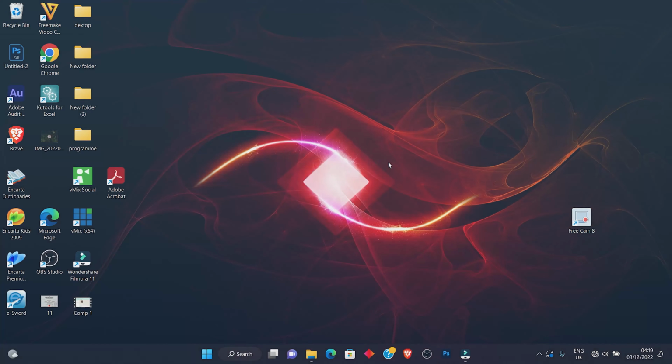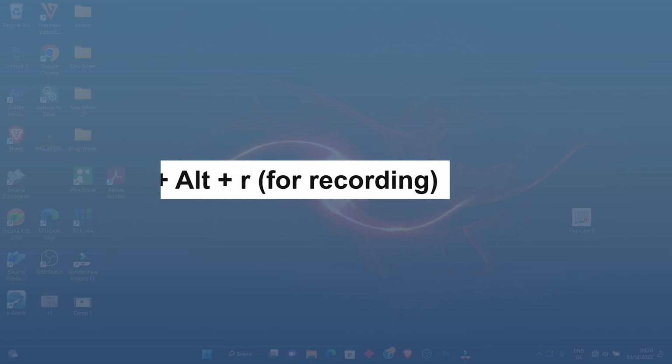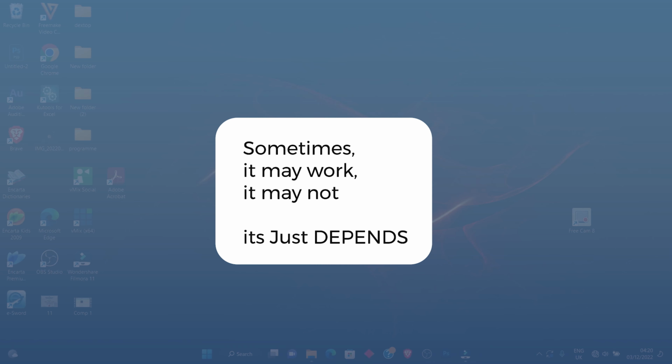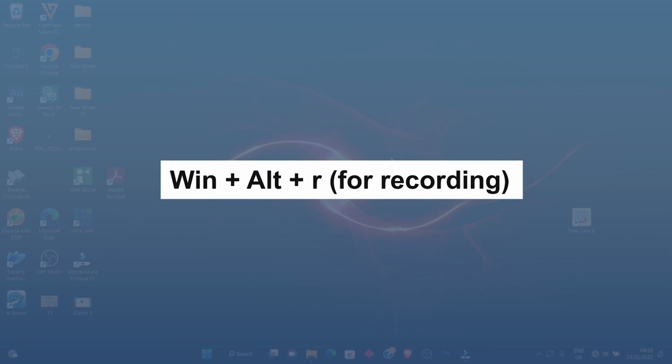So number one, as a basic one for every Windows computer, there's a shortcut for it. It's actually called Windows plus Alt plus R. From my research, those are for lesser or older versions of Windows. So sometimes if you're using Windows 11 and above, you may try Windows plus Alt plus R.